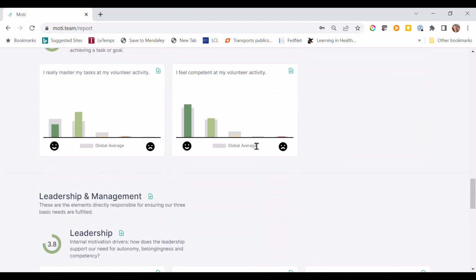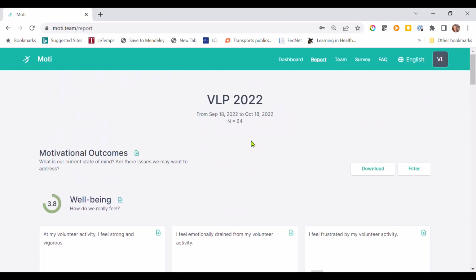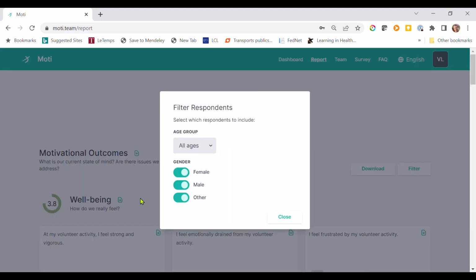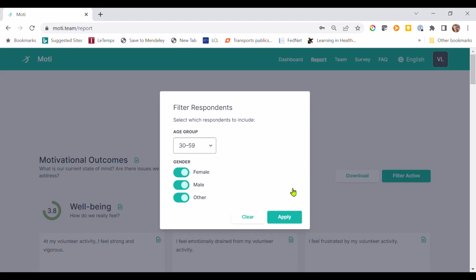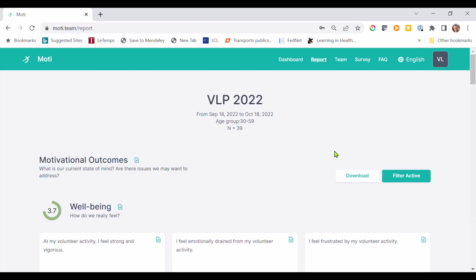So here we go. That is the automated Moti report. It's downloadable, and you can use the filters. So I can select an age group. There you go. So in this age group, I have 39 people. This is the 30 to 59 year age group. And then I can also select a gender.